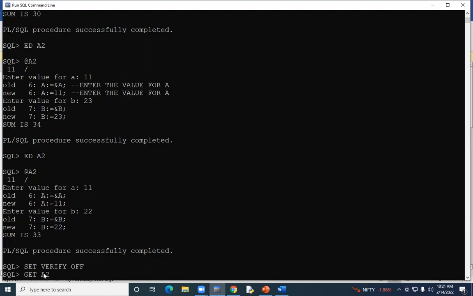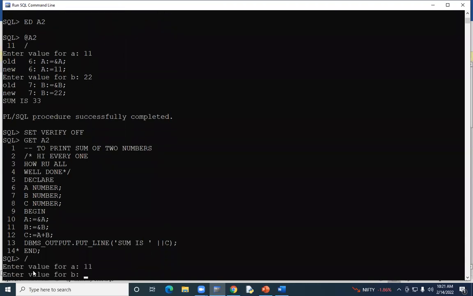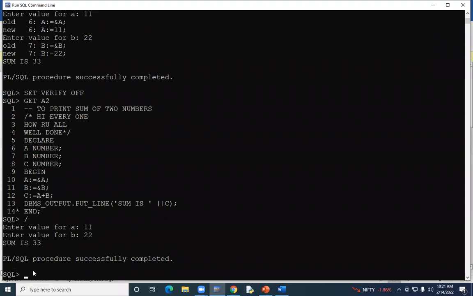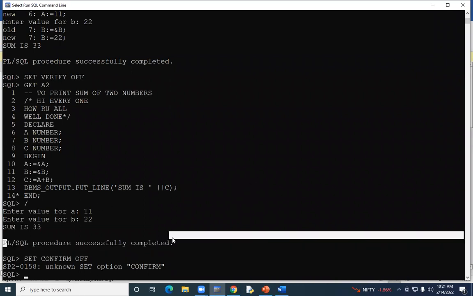First I'll list. Now if you run it, see I've used here set verify off. So now if you run it, it would be like this, the way you want. You don't want verification. Now this message is coming here. We can turn this off also. I think we can use set, what is that, confirm. I need to check that actually. Some setting is there if you don't want the confirmation at the end.